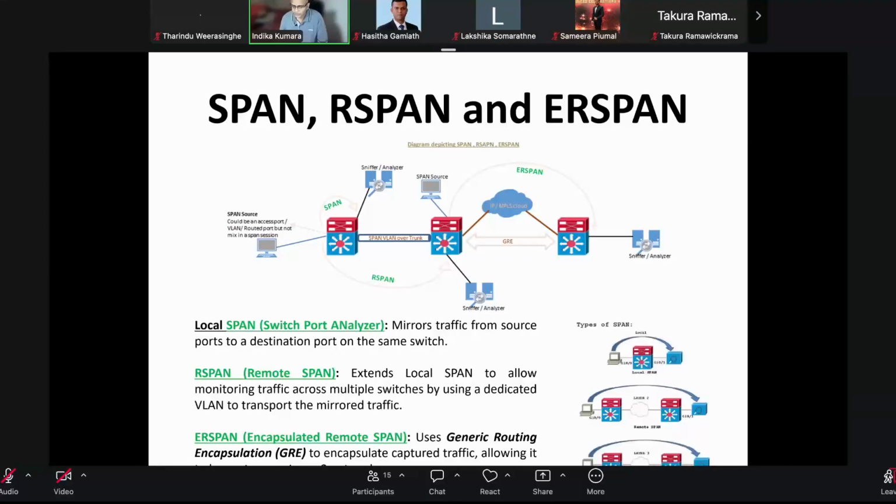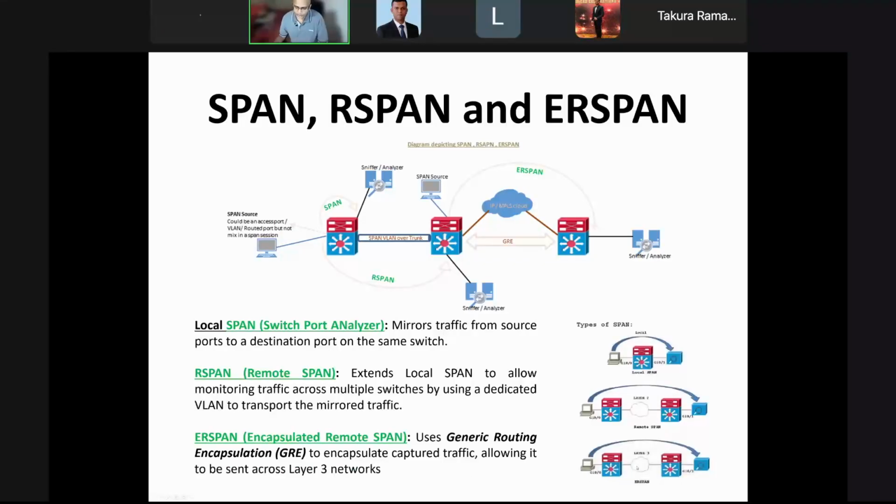remote switch. So in that case, it can be a wide area network, it can be a local area network, it can be just separated through the internet. So you need some form of encapsulation or security. In this particular case, you are using GRE tunneling technology, generic routing encapsulation, to transfer the monitored traffic on this local switch to the remote switch separated by a layer 3 network.